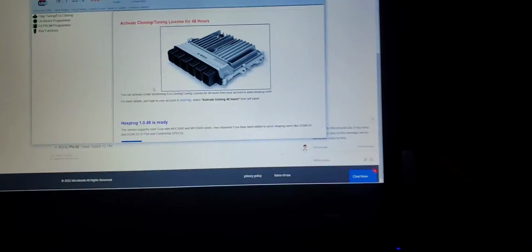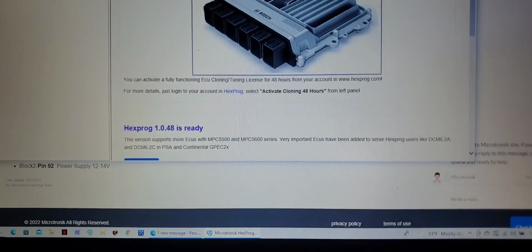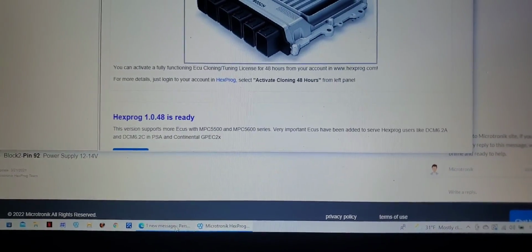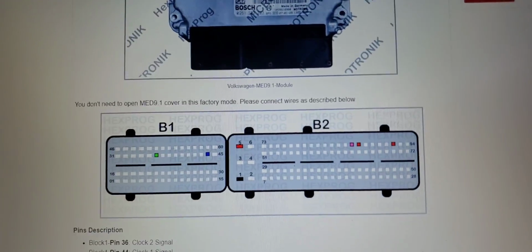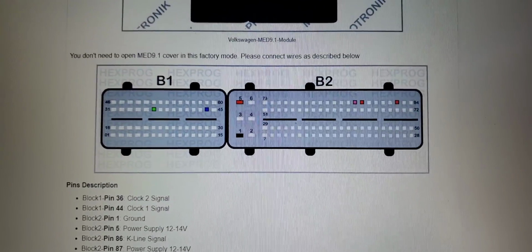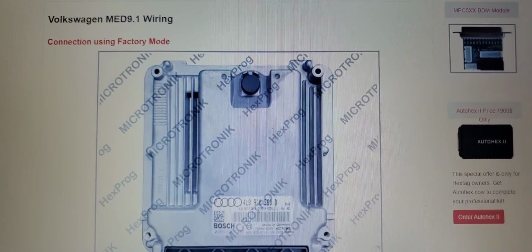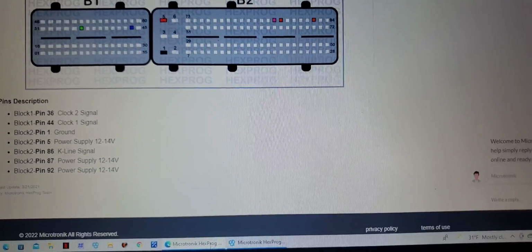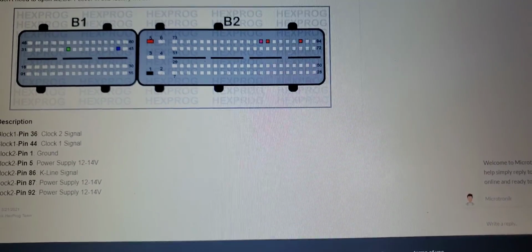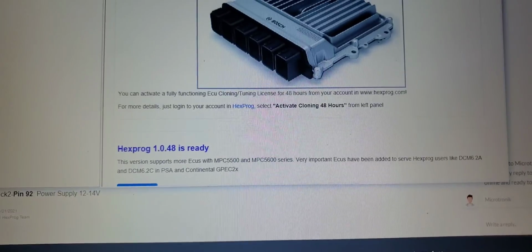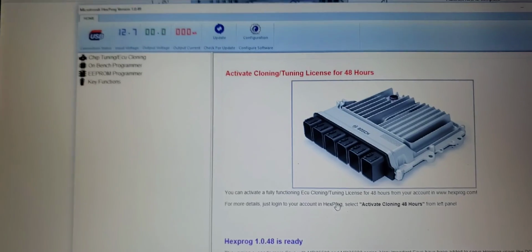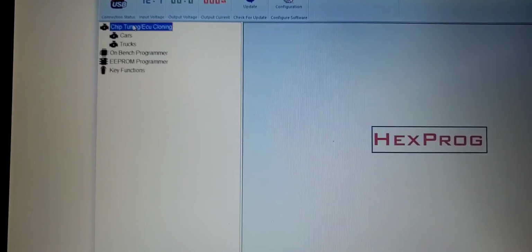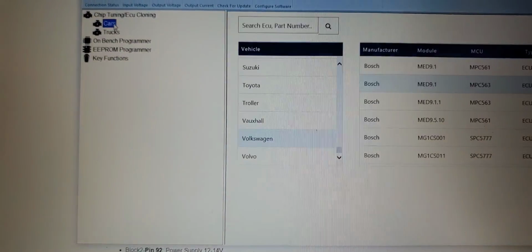according to the way Microtronik wants it done. That's the wiring right there, the way they want it done for their software. And I'm gonna go right here, and the great thing about this software is how fast it is. Go to chip tune in, cars.